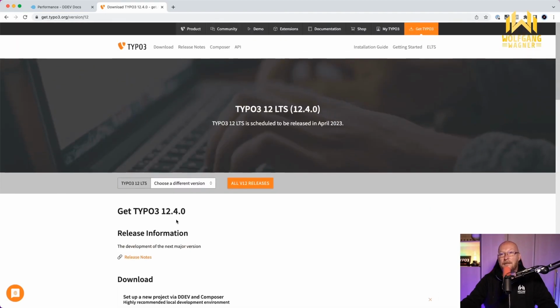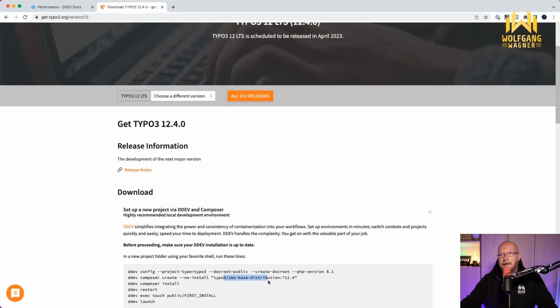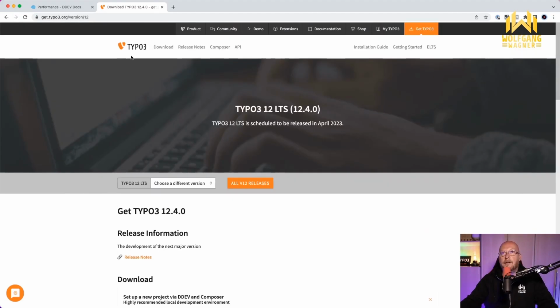This is where this so-called base distribution is used. This is a meta package where certain TYPO3 packages are defined. What should be installed, but that often doesn't fit with what I want. So I want to have it in my hand, which TYPO3 packages are installed. Maybe I also want to install one or two additional extensions. And that's why I don't do it this way, but I go to the Composer Helper menu here.